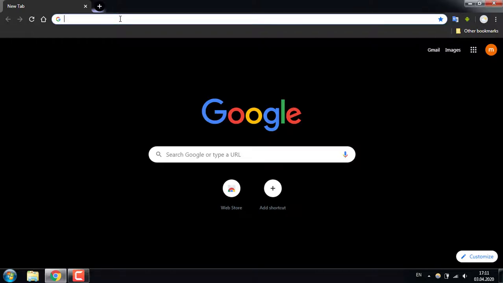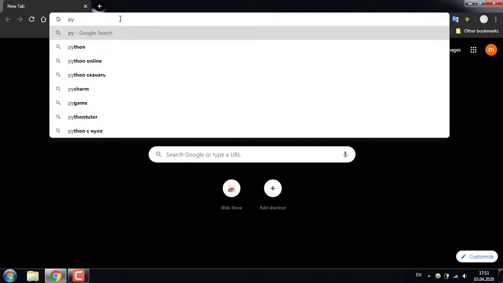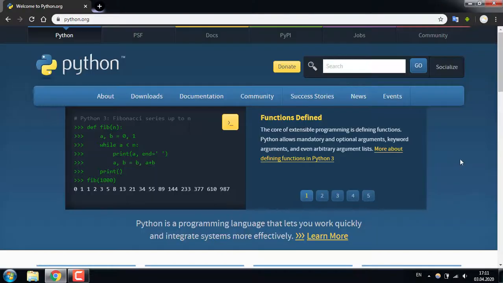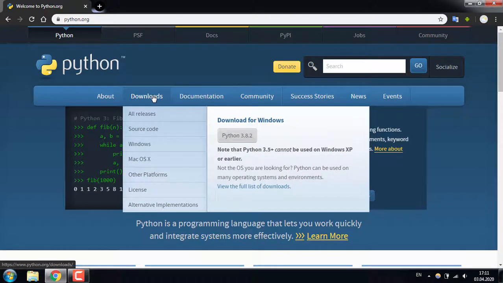Okay, so during this lesson, I'm going to show you how to install Python on your Windows machine. So it's really easy. You just type python.org. And this is the official site of Python. So here you can see the downloads menu.